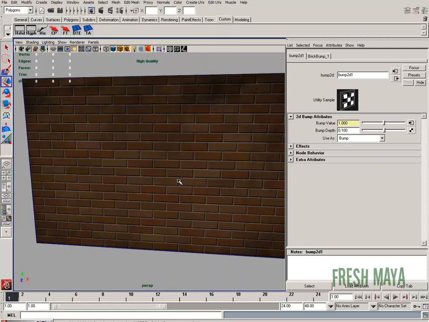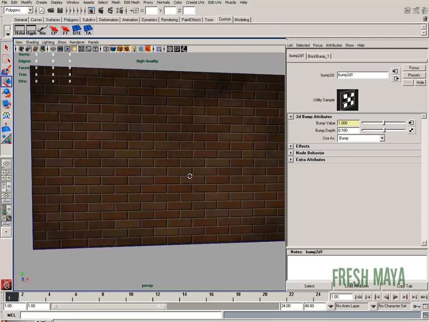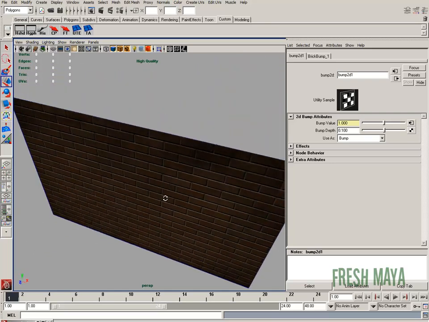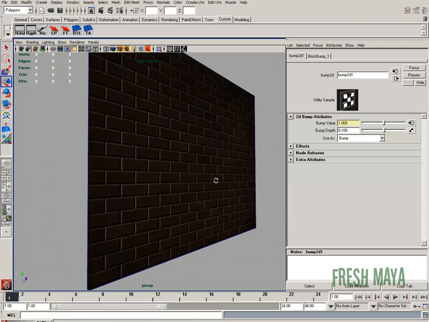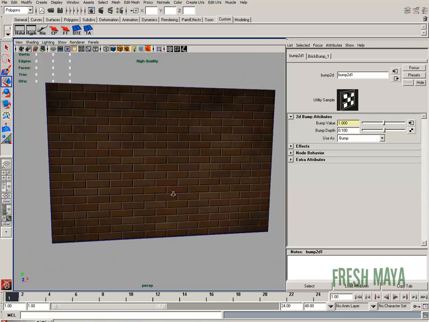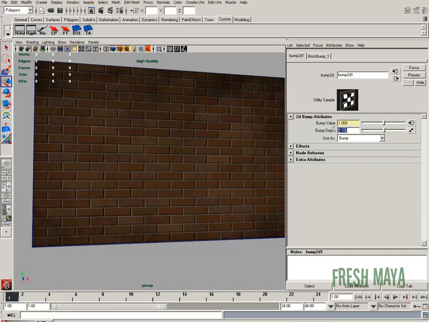So now let's look at our wall. Okay, it looks a lot better. And that's actually not too bad right there. That's pretty good. Maybe even go a tad bit more. Let's see, whoops, 0.12. Let's try 0.2.